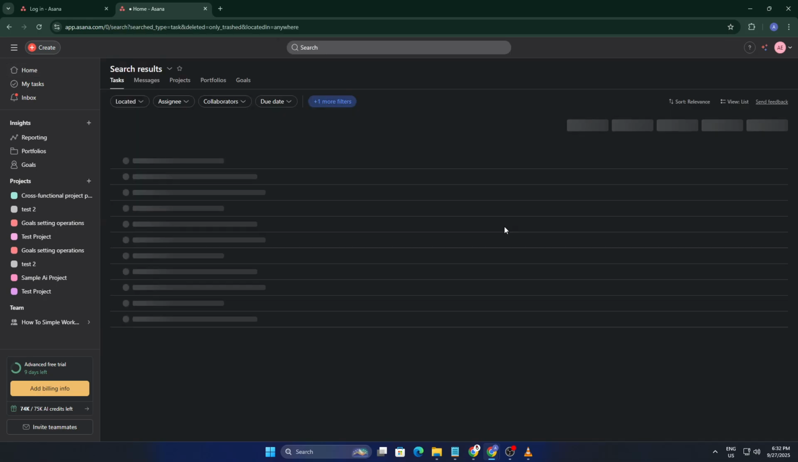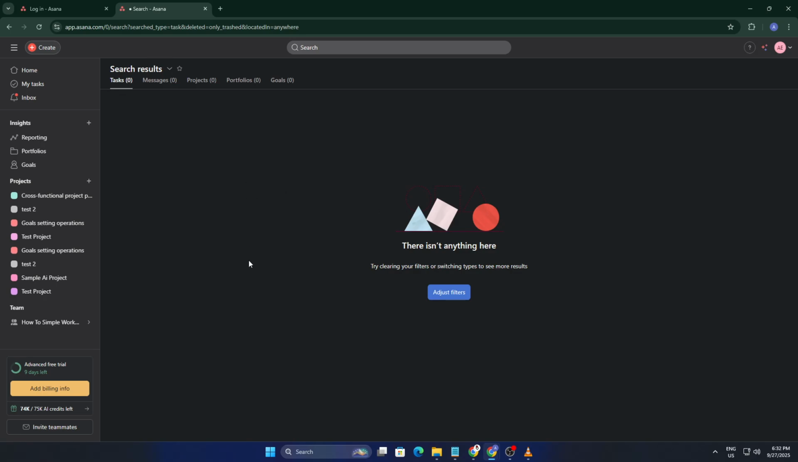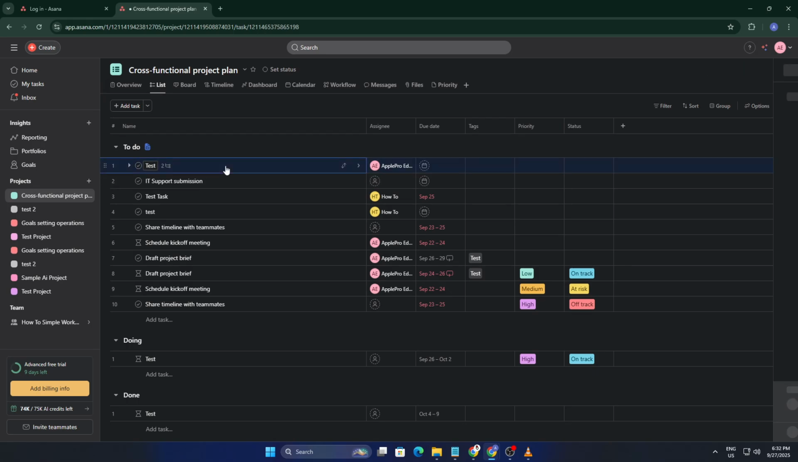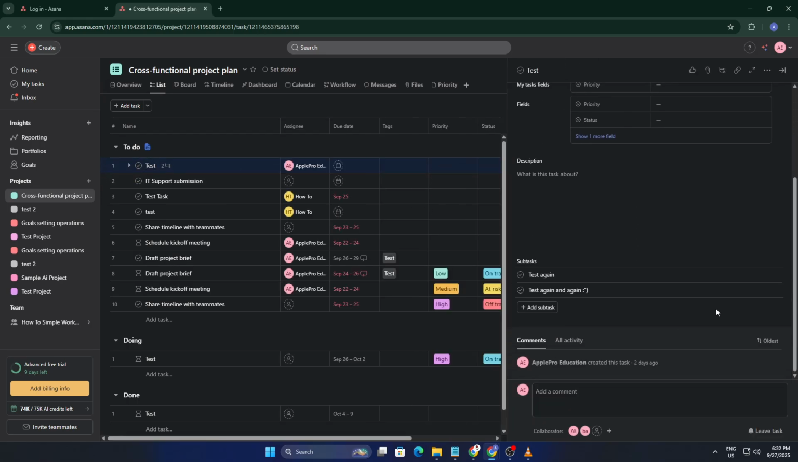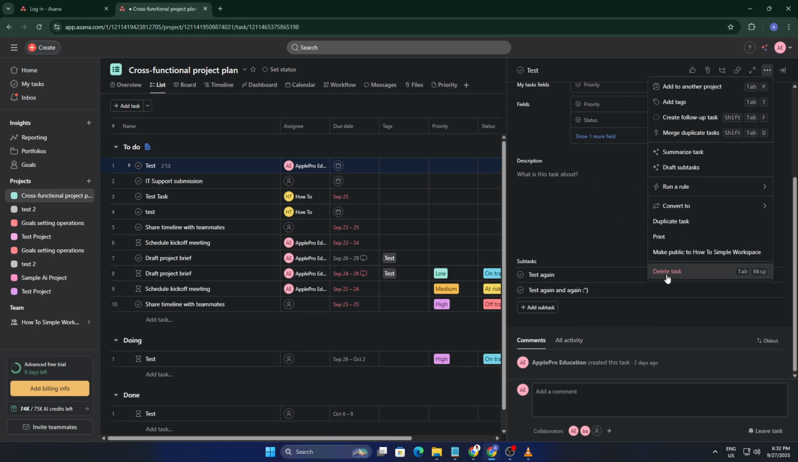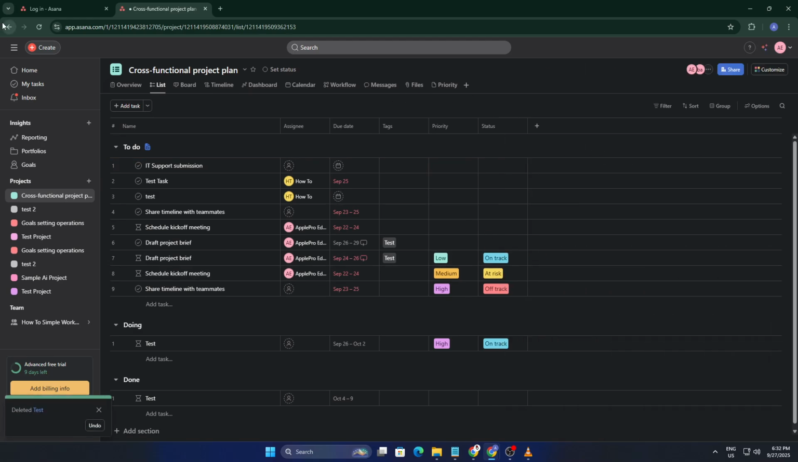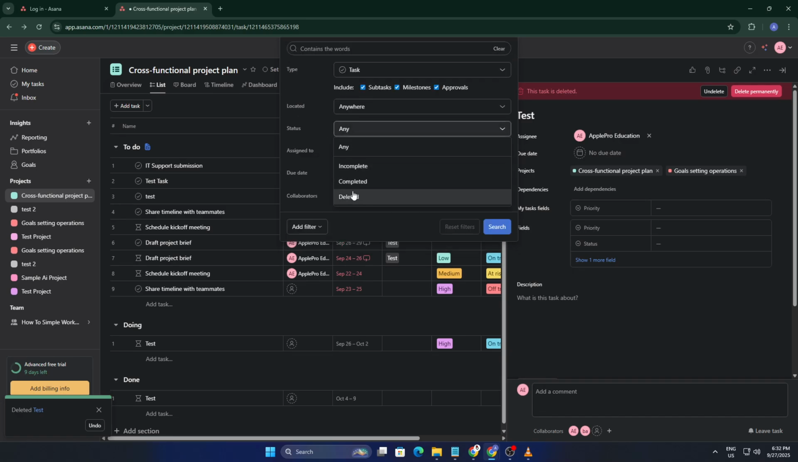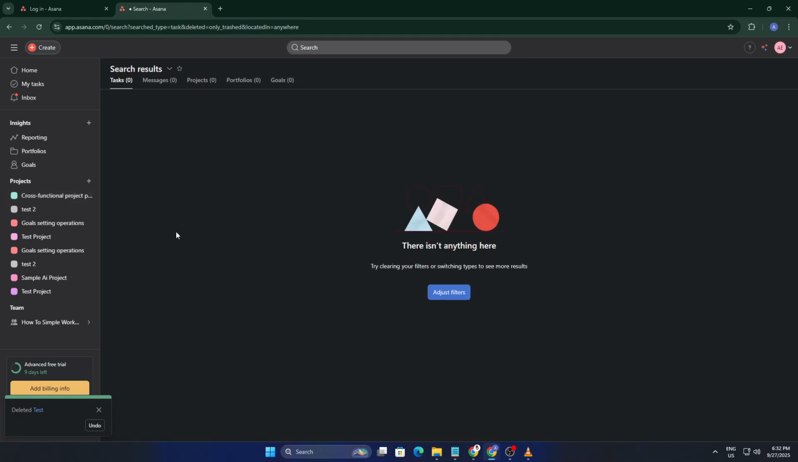Click the Search button and you'll see a list of deleted tasks. Scroll through and find the task you want to restore. Once you've located it, click on the task, then look for the trash bin icon. This is your key to recovery. Click it, and your task is immediately restored to its original project with all information intact.